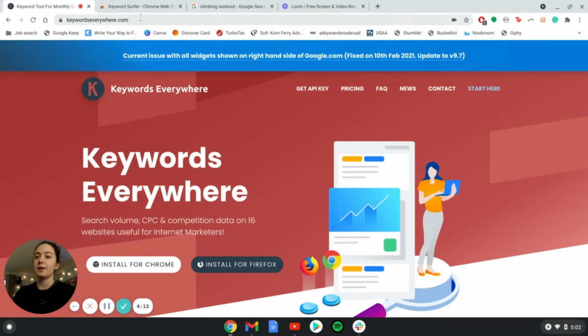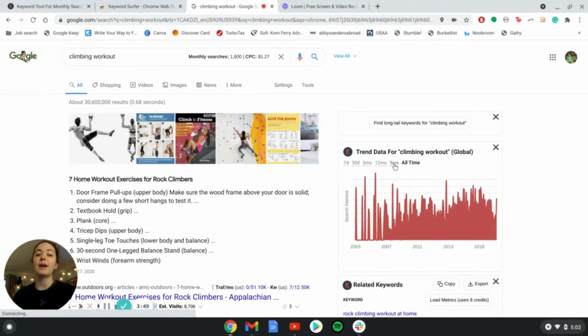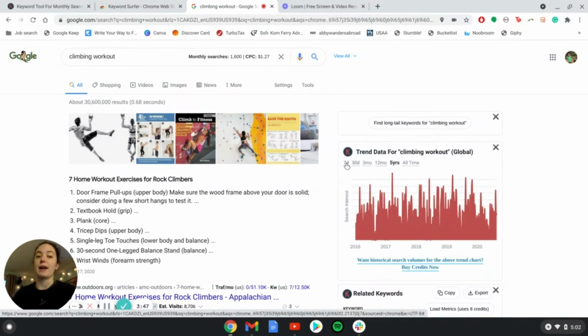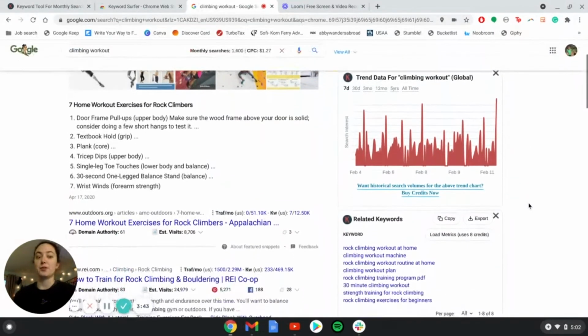So this is the keywordseverywhere.com where you would install for Chrome or install for Firefox. And let me just give you a sense of what it looks like in an actual search. So if I was searching climbing workout, for example, you can see Keywords Everywhere is giving me trend data in terms of how many searches this particular keyword is getting from an all-time standpoint, 5 years. I can even look at it in the past 7 days. And just get a sense for website traffic.